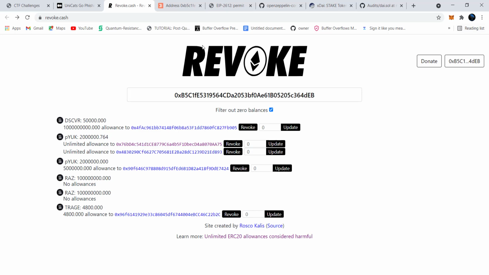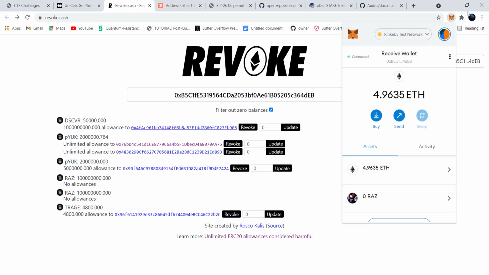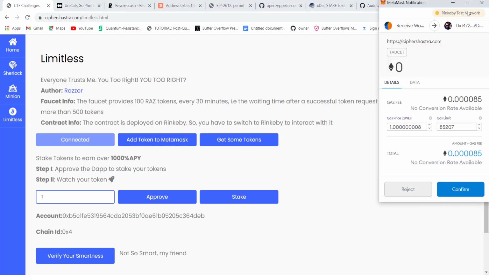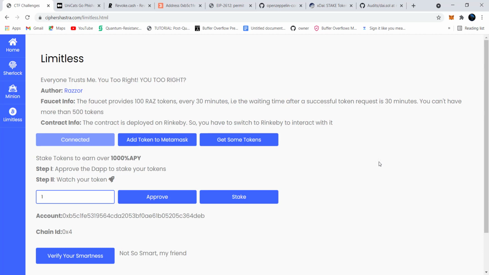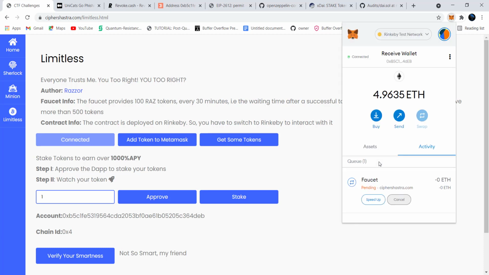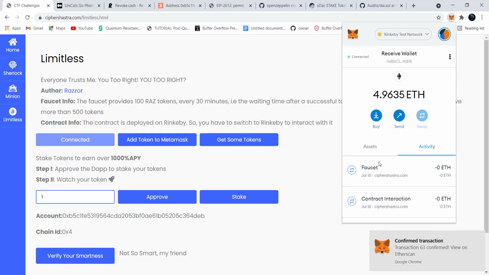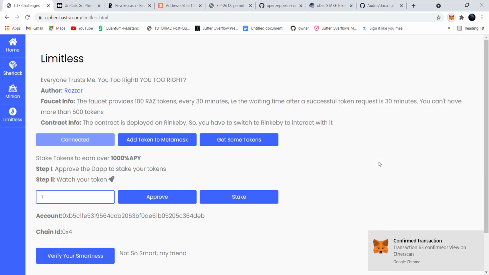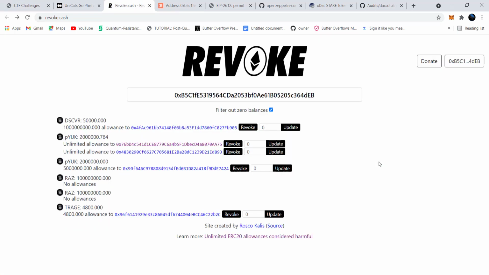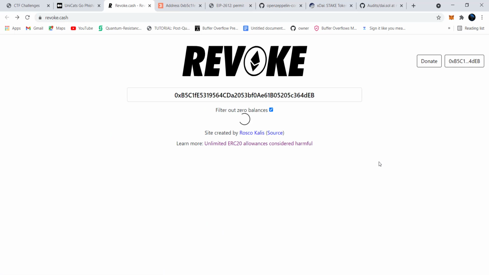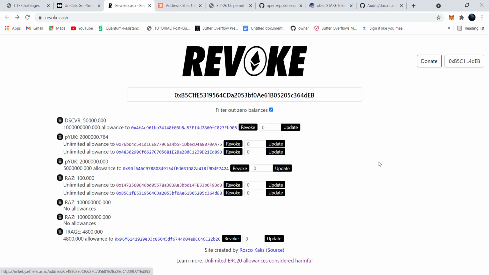Alright, so it's not showing me an unlimited allowance because I have 0 raised tokens. If I can get some tokens, got it. So I have now 100 tokens back. Now if I go to revoke.cash, it will give me an unlimited allowance for the token address. Right here you can see I have 100 raised tokens and I have given unlimited allowance to the token address.